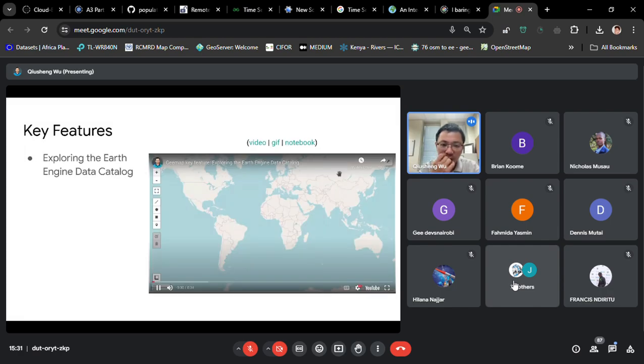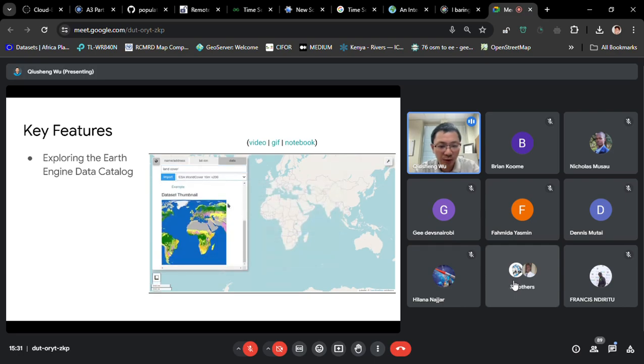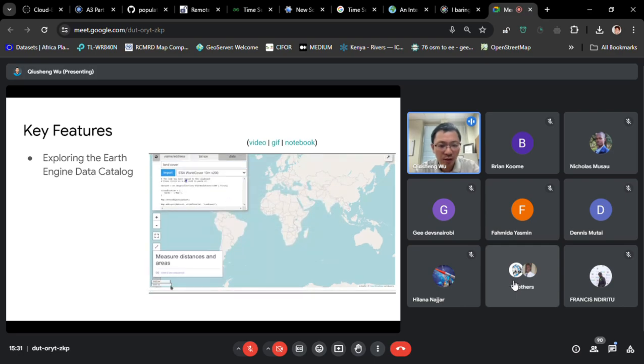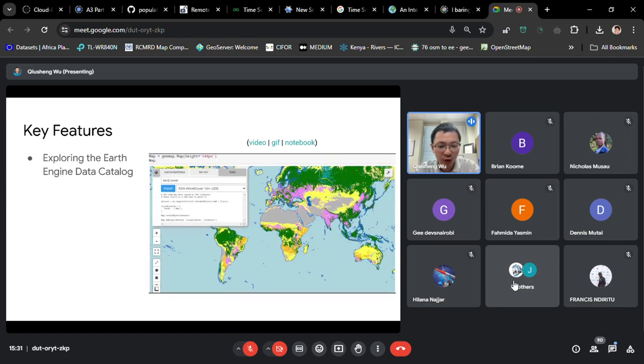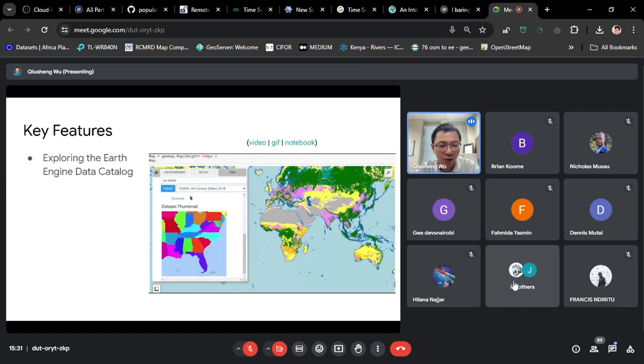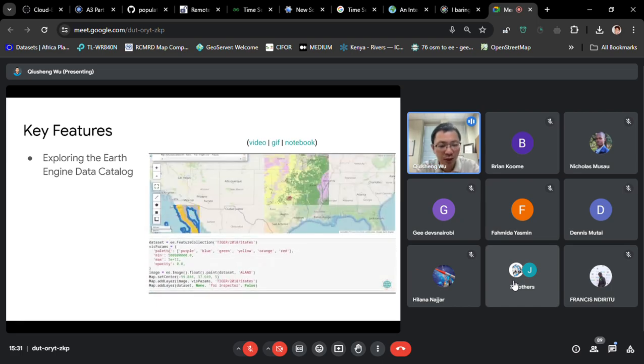This one allows you to search for data. You can search by any keyword, select from the drop-down list, and with one click on the import button, you will generate the source code, the example, basically converting from the JavaScript examples to Python, and then it allows you to load the data interactively. So as you can see here, you can search for any data. It has over 100 petabytes of data.